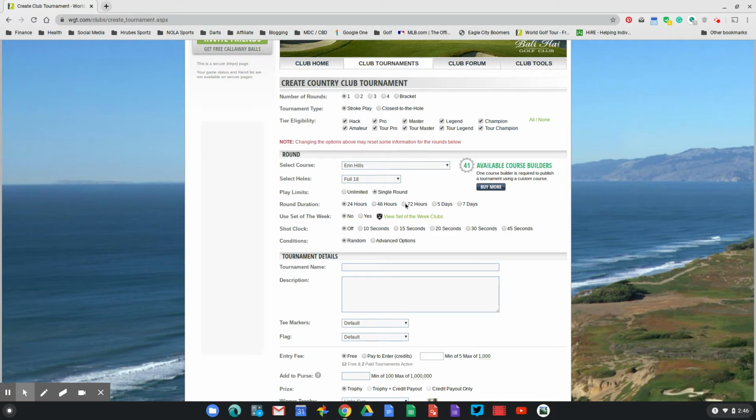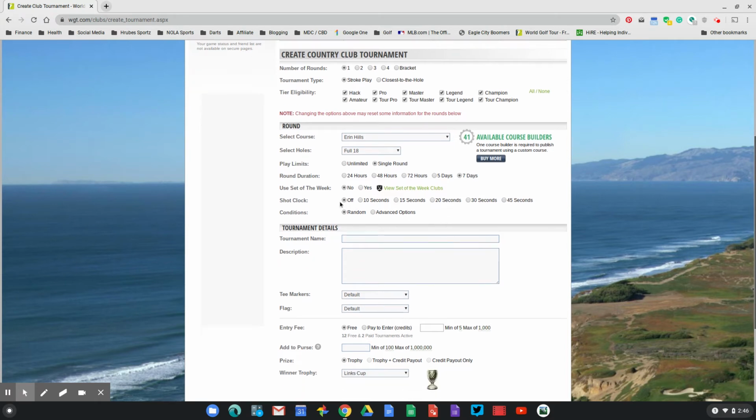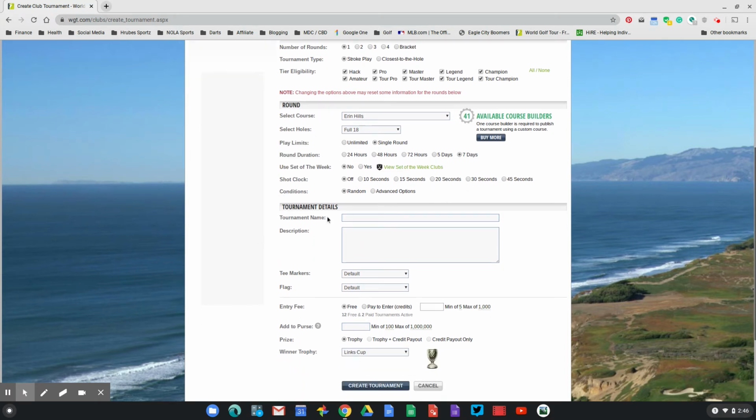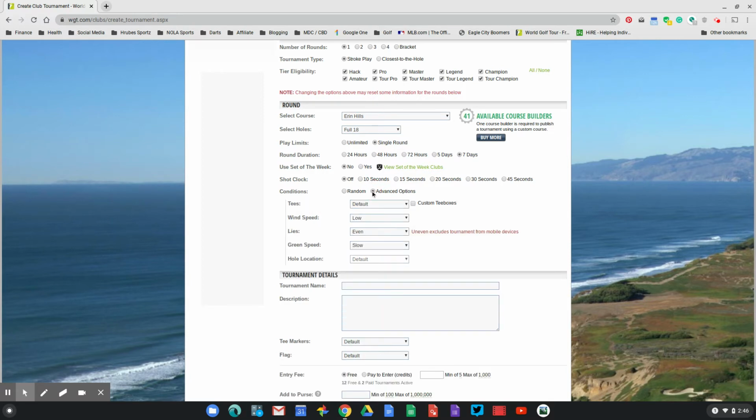Duration, 24 hours, 1 day, 2 days, 3 days, so on. Go ahead for 7 days. No, will not use set of the week. No, there will not be a shot clock. Now for the conditions, you can either do random, but I always go to advanced. Default tees, that is the tees that will be used for your tier level. Wind speed, actually go moderate this week.